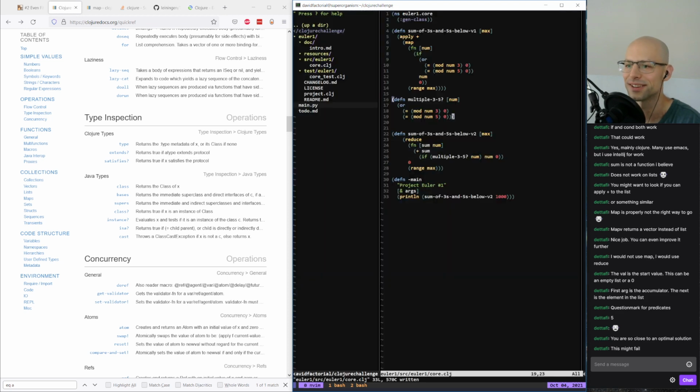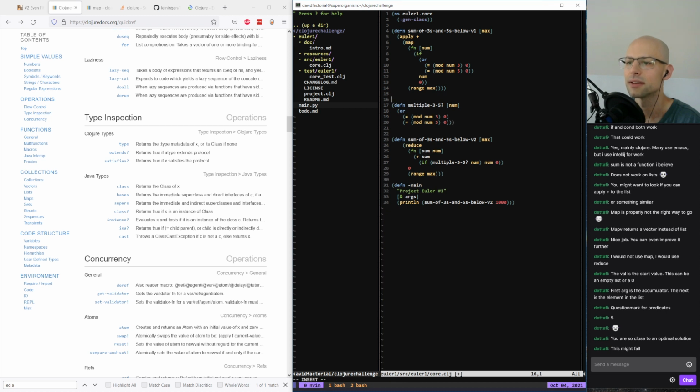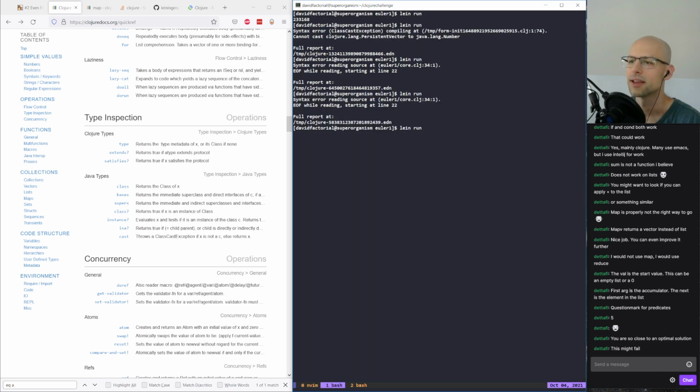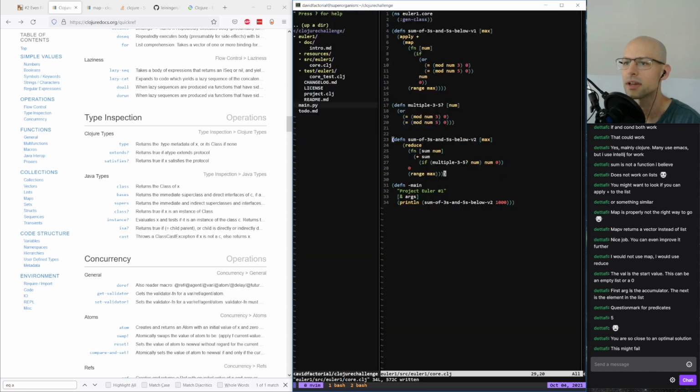Oh no, line 22. What happened? Def in, def reduce. Probably would help if this actually does compile. Oh, it would help. Okay, so parentheses. And wrong number of arguments passed to reduce.